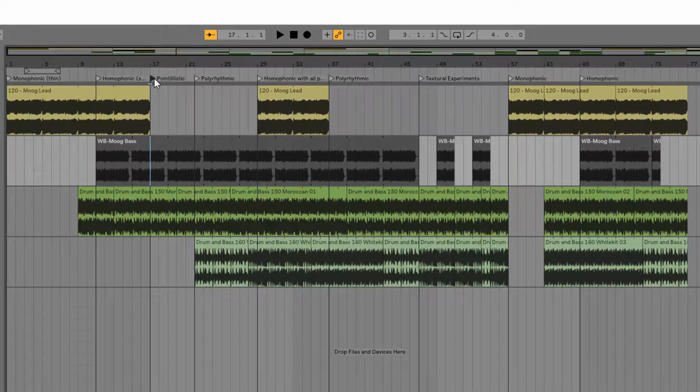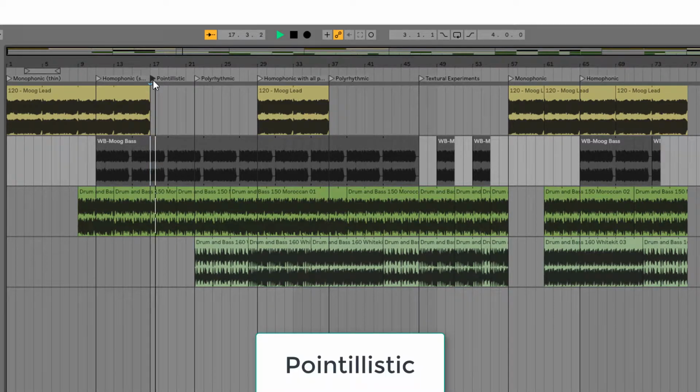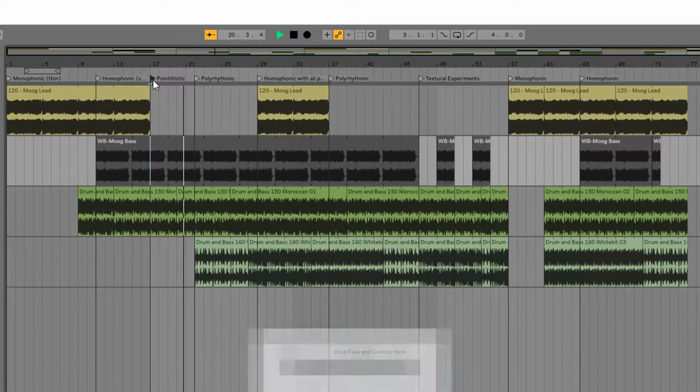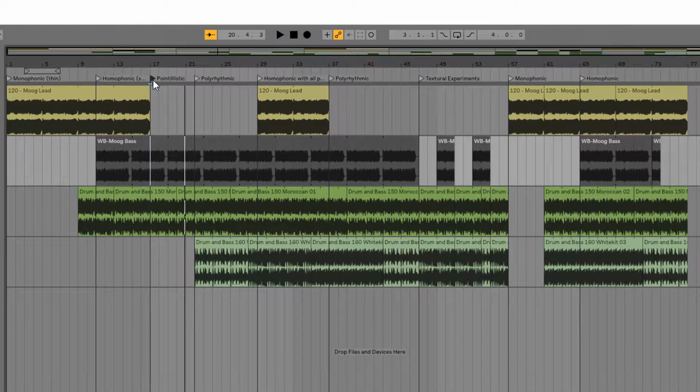And that's somewhat similar to what I've got here at bar 17. Lots of little points that are interesting in and of themselves, but only when you pull back and see the whole do they really come together.